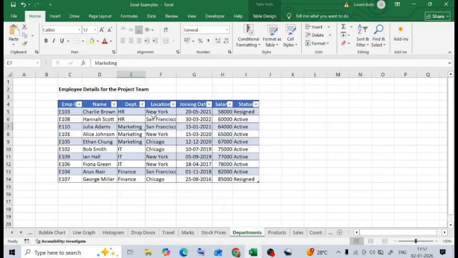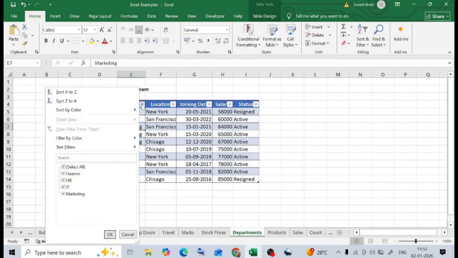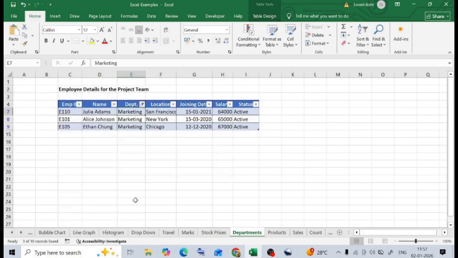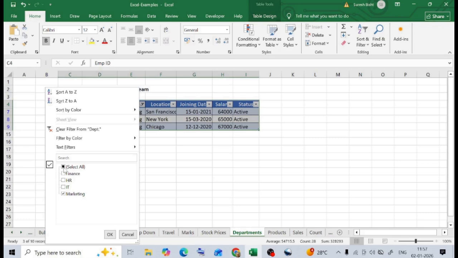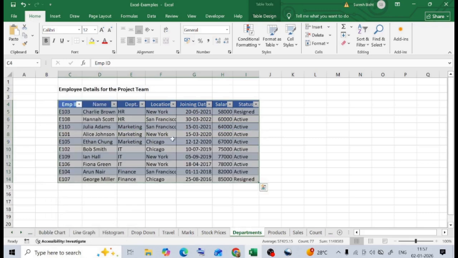Here's the table. To filter data, you would go here and choose from the various options. Say if I choose marketing, I would just select marketing, do this. Again, if I have to change, I have to go back and select something else. There's a better way to filter if you are using the table object.